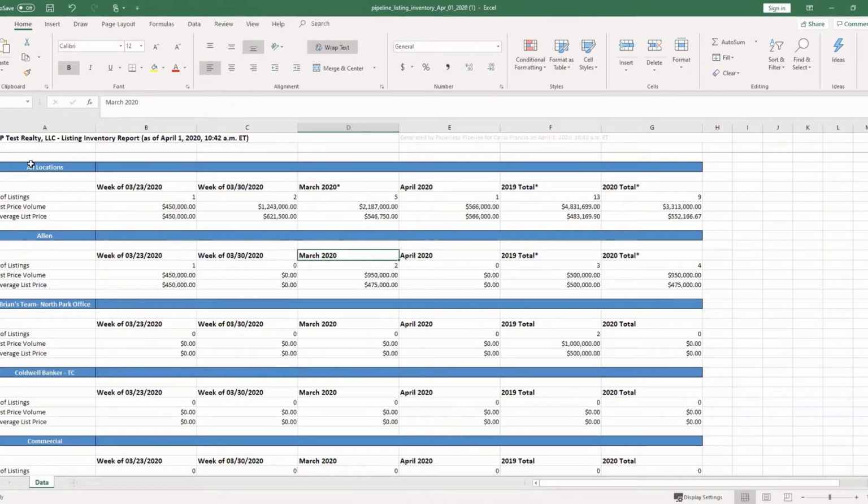It's broken down initially by all locations at the top. So if you have multiple locations, you're going to see the all locations grouping that will have the aggregated data for all your locations. And then you'll see the numbers broken down by location, which is really cool because then you can also compare how your locations are doing against each other.